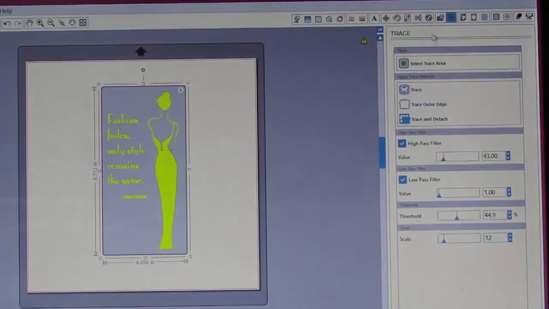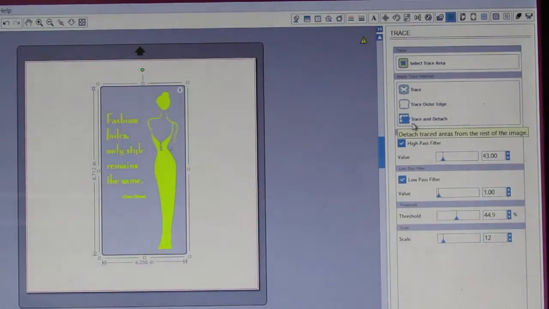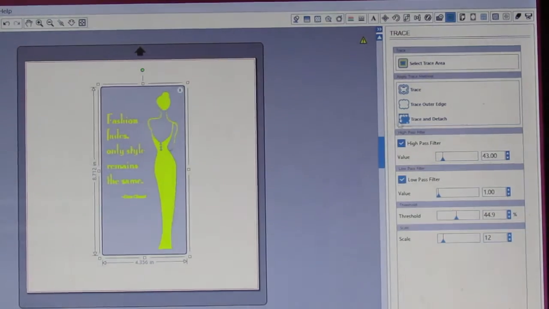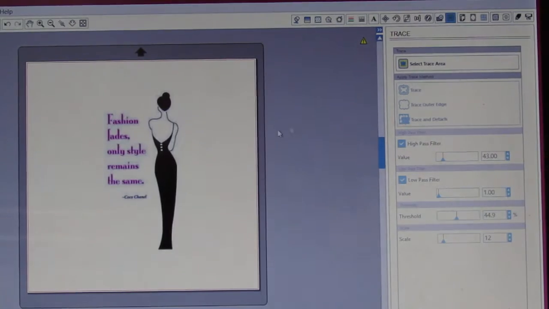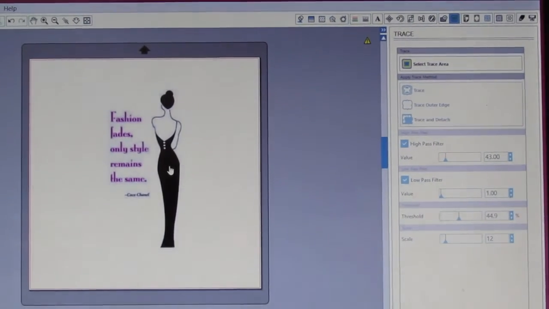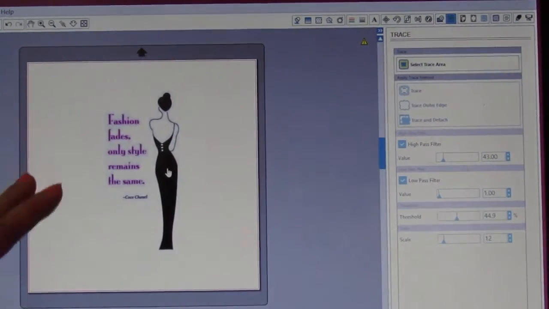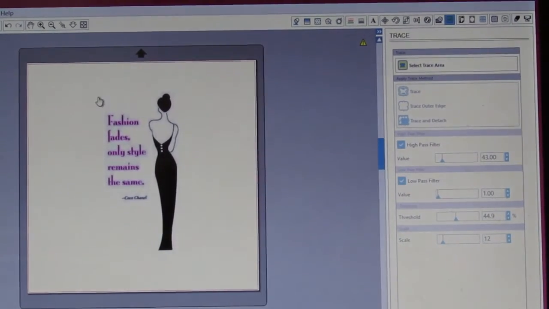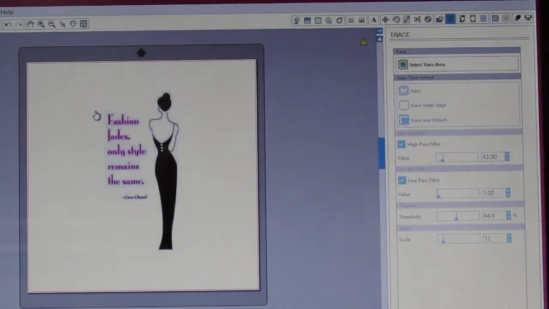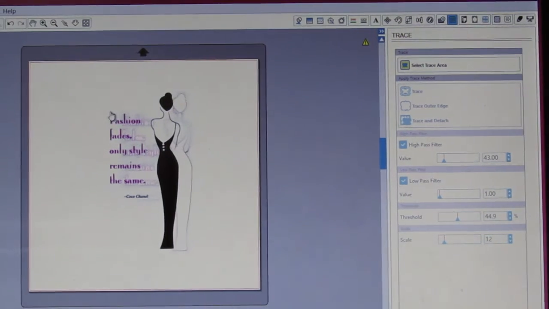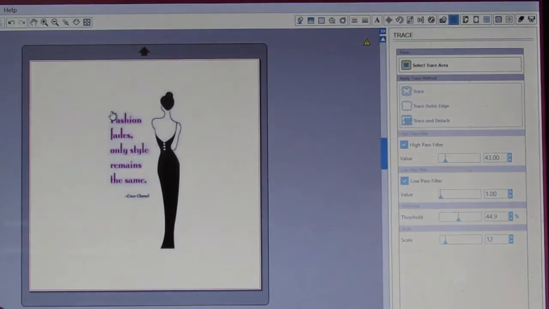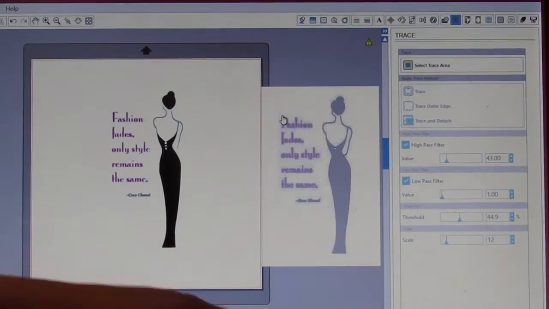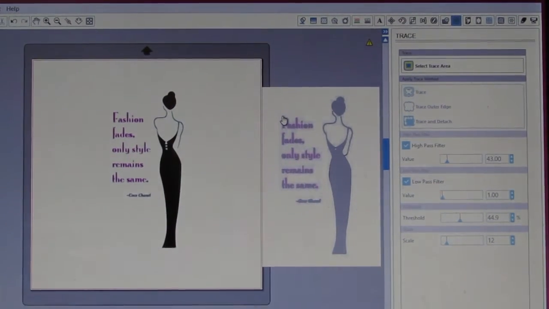So now what you do is I like to trace and detach. So I'm going to go ahead and click that. And just let it do its work, which it did. Now, one thing before you try to move this off of the area, I want this to all be together. So I'm going to first start here. Oh yeah, I can do it. That makes it easier. So we're going to delete that.